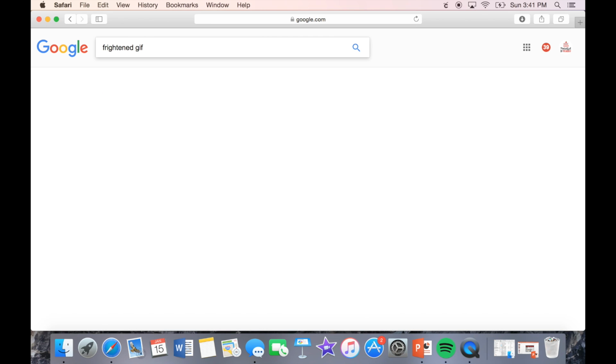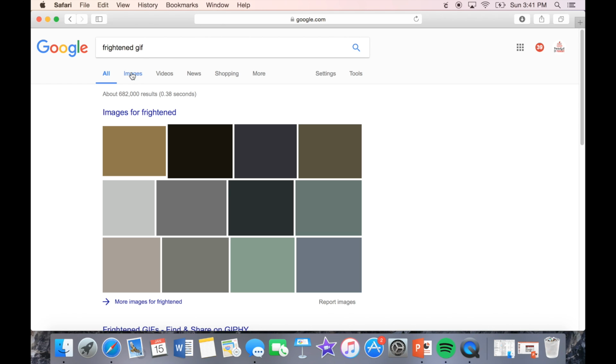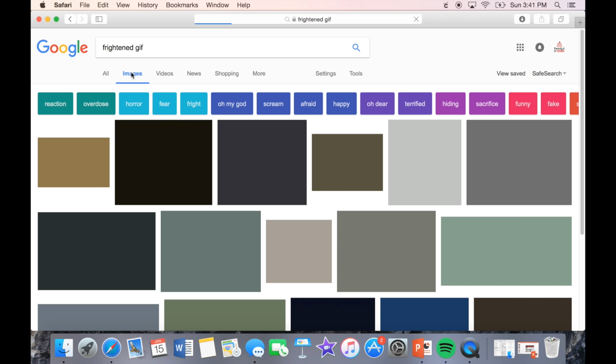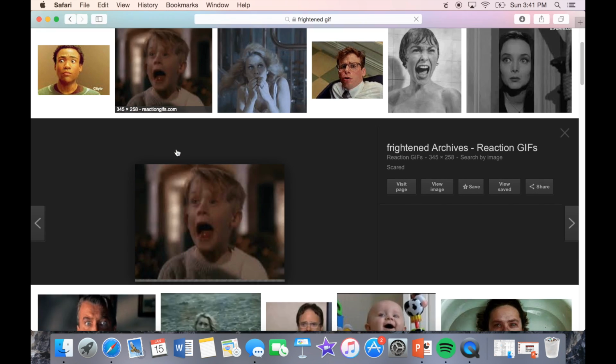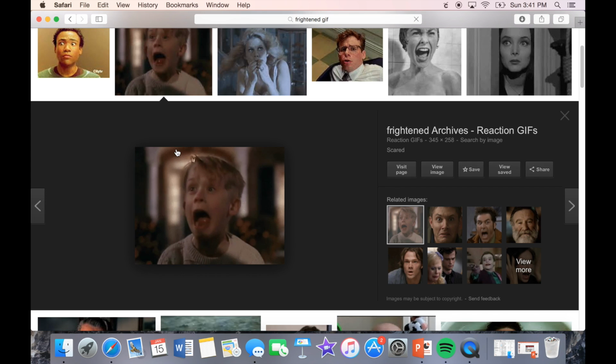The first way is just to type the word that you're searching for and then type the word GIF afterwards. Then when you go to images, you'll see that most of them will be animated GIFs. The only problem with searching this way is that not all of them will be animated. Sometimes you're going to find just regular images.